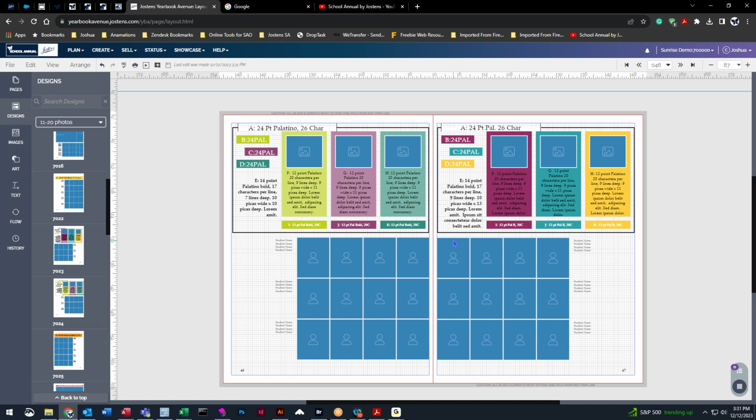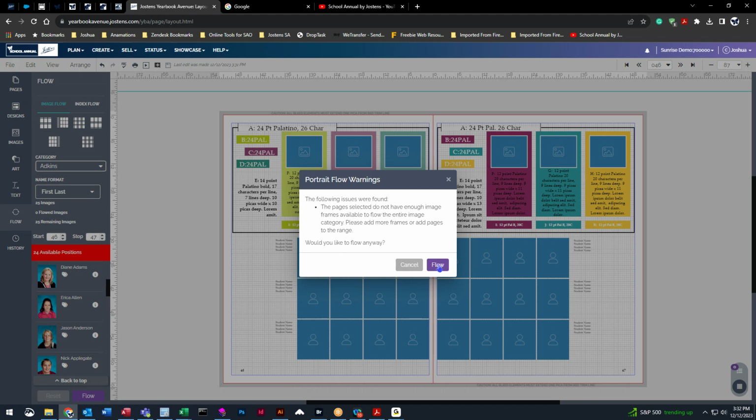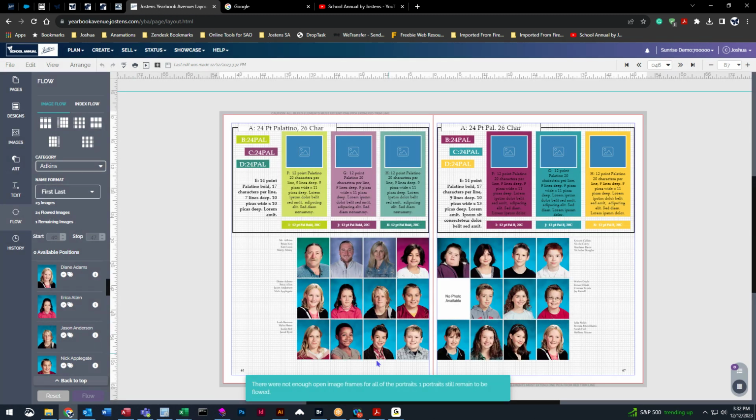All right, so we're going to save this, and you can always go back to flow. Only difference with the start and stop on this is we're going to start on 46, stop on 47. All right, and then we can go ahead and click on flow. I know it's going to give me that warning, but just to show you, you click on flow, and then you can flow your class on two separate pages.